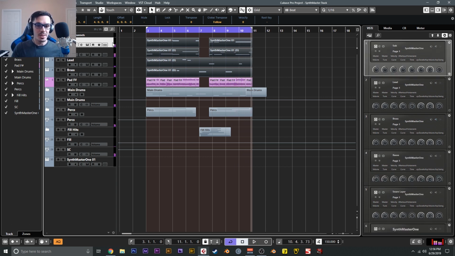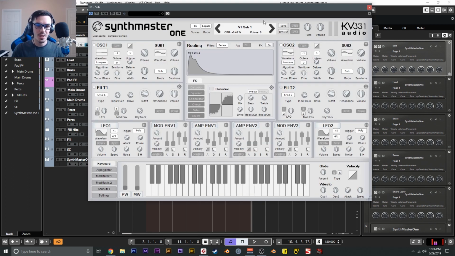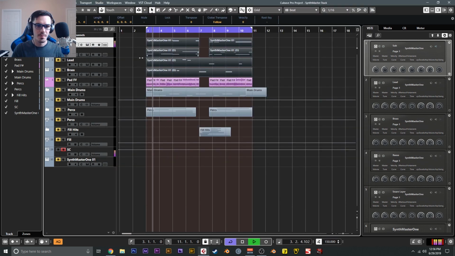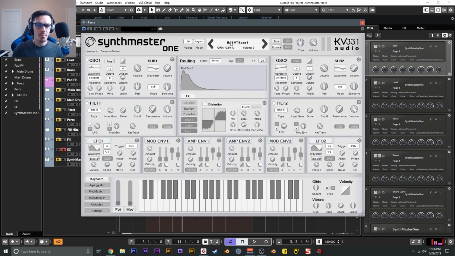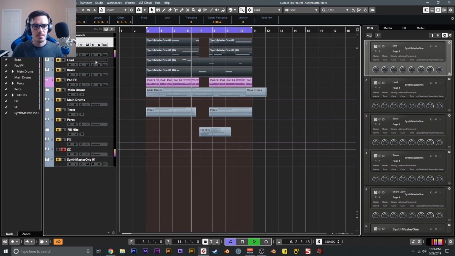So that is why I really like SynthMaster One. I love how rich and full this synth sounds. So I used one of my sub presets here for this sub bass. For the actual Reese modulated patch, I used the bass 4 here, which has quite a bit of movement.